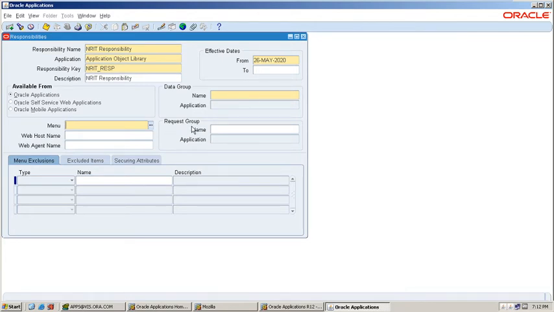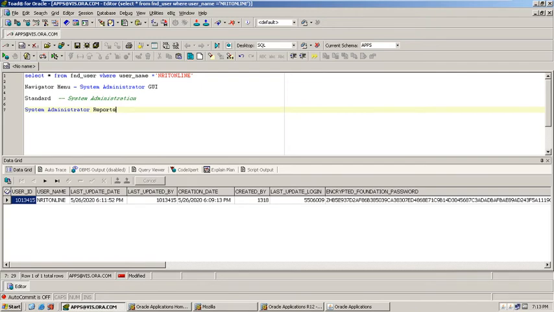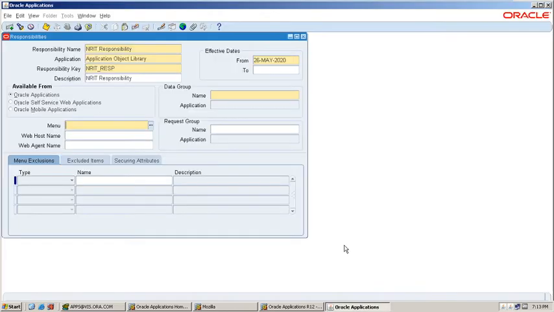The next one is the request group. This will tell you what reports or concurrent requests the user can run from this responsibility. Now I am passing the default System Administrator responsibility, the default data group. This is the standard default data group I have.